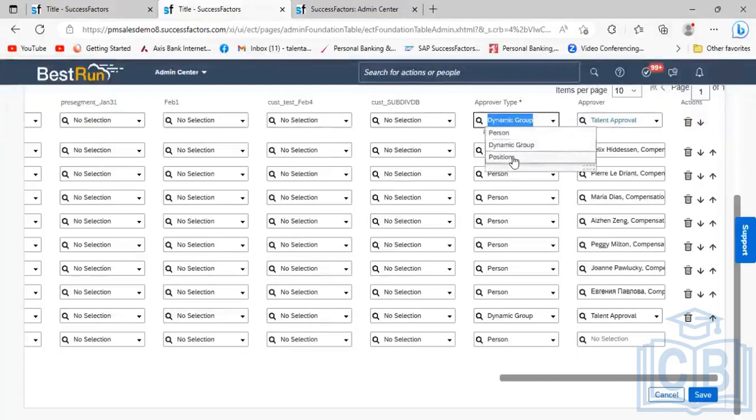If it is selected as a position, then whichever position has been nominated, once the workflow is triggered, the notification will be sent to the dynamic role, and that position will act as a dynamic role, and the notification will be sent to that particular position. So the dynamic role depends upon the approver types, and for the approver types we have the person, the dynamic group, and the position. Okay, got it?